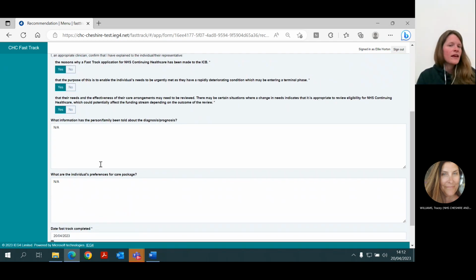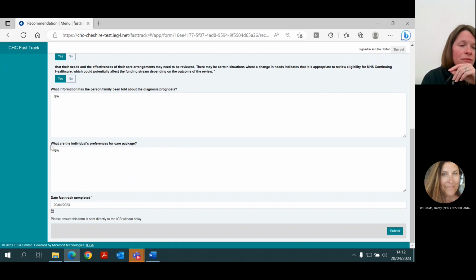The additional boxes here don't need to be completed. You're more than welcome to add information if you wish, but they're not part of the framework and the fast track tool, so you can just leave them blank. However, you must either put a dot in the boxes or NA, otherwise, again, it will not allow you to submit the fast track. And when you get to the end, you should also ensure that the date of the fast track is also highlighted.